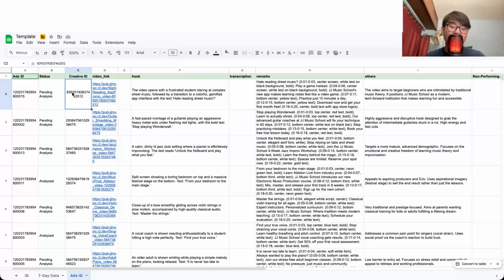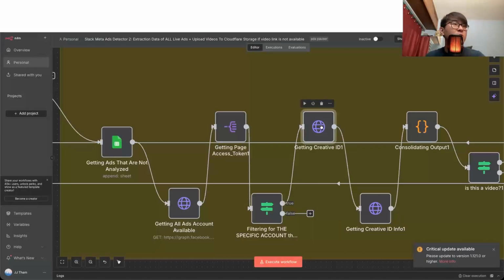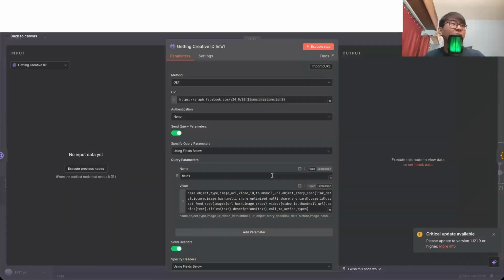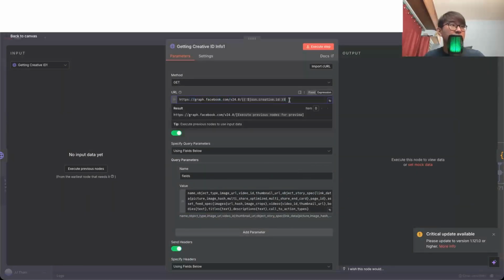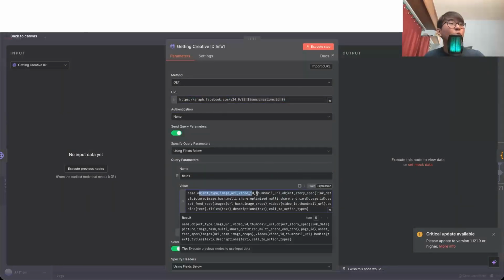Ad ID and creative ID are completely different things. So that's why in this workflow, I get the creative ID. After I get the creative ID, I want to get the video ID. So this is where I make a GET request as well based on this URL. And then I have all these fields over here. So I want the name, the object type, the image URL, the video ID, and the thumbnail URL. For video ads analysis, the most important thing you want is the video ID.